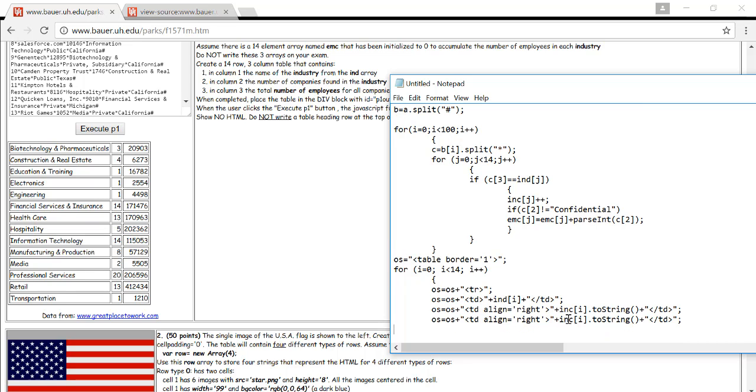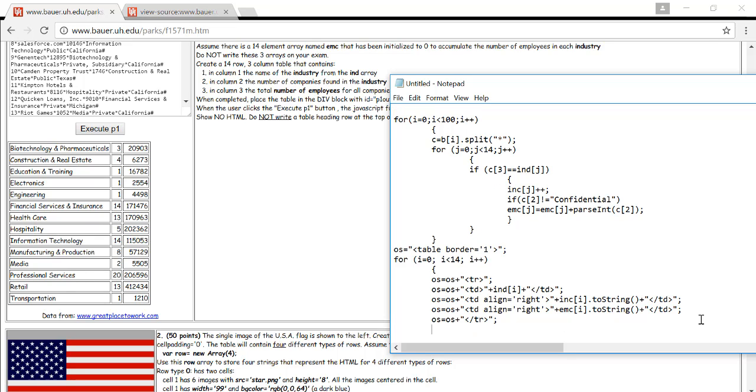So this line, like I said, is exactly the same, except instead of INC for the array, you're going to be doing EMC. And that gives you the employee count. Now that you have the 3 columns set up and squared away, you can close this particular table row the same way as you've been doing before. Output string equals output string plus, and you throw on a closing table row tag, and then a closing squiggly bracket. And that is essentially your answer.